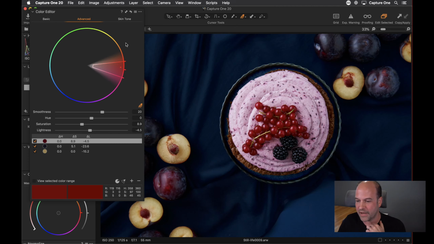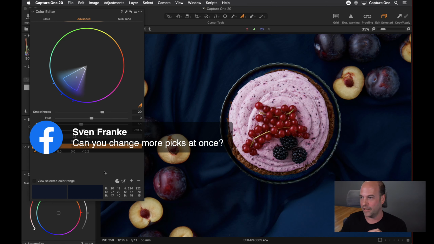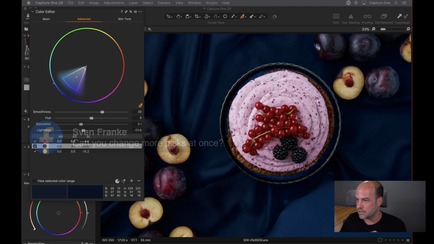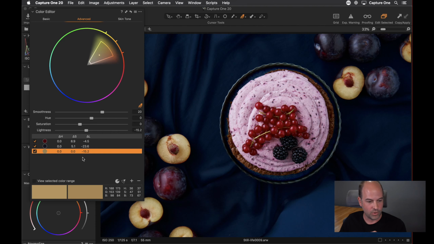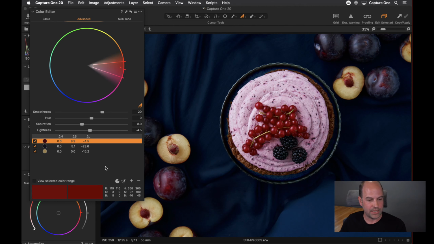Good question from Sven I just saw pop up. Can you change more pics at once? No. So you need to load up the pic that you want to edit, and then you see the color wheel changes so you know which one you're editing, like so.